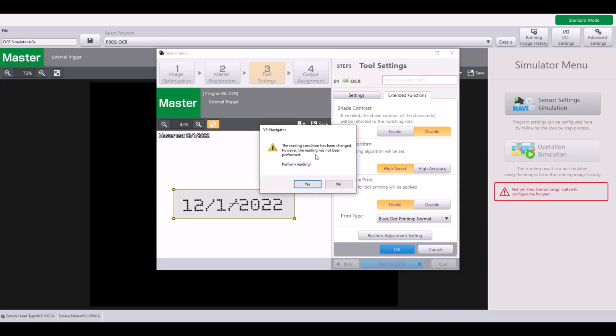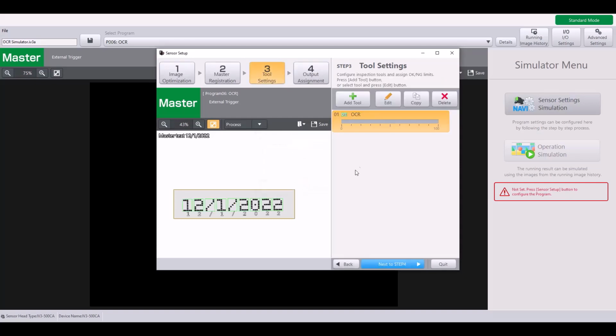And now that I've changed that setting, I'll just need to re-perform the reading. And as you can see, it gets the same result as before. And so now I am ready to complete my program.